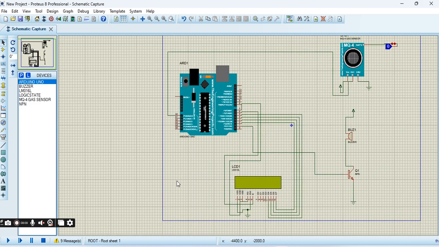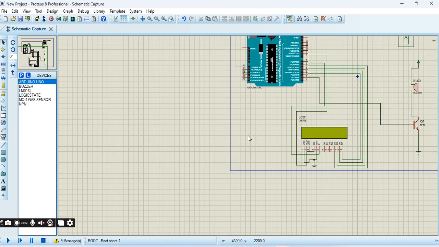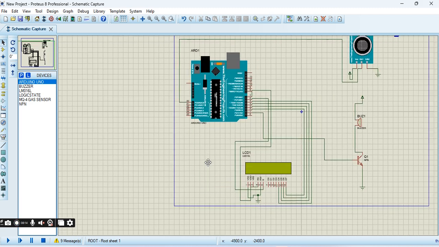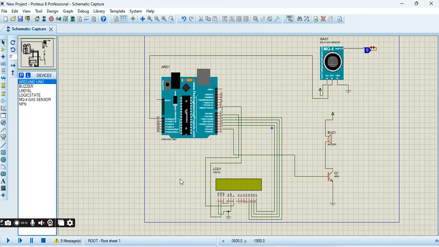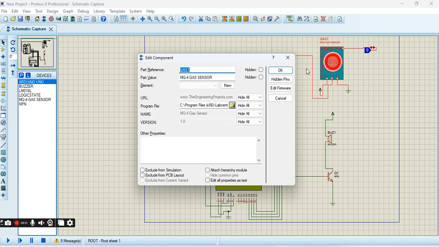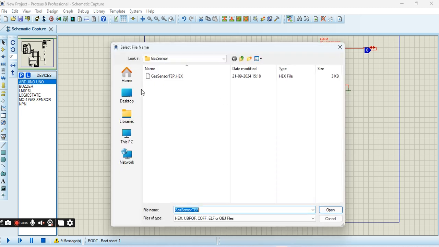After that I am connecting a buzzer to indicate whether gas is detected or not. I will show the gas detector message on the display here, and now we will come to the program simulation part. To simulate gas detection, we also want to update the gas sensor. So here we click on the program file, and the gas sensor file, okay.